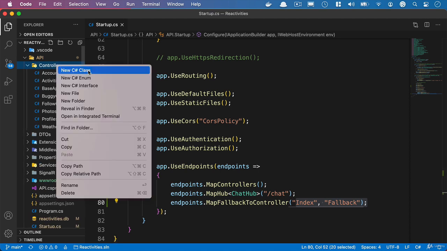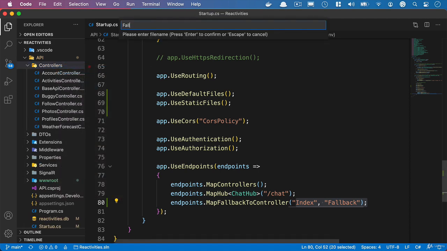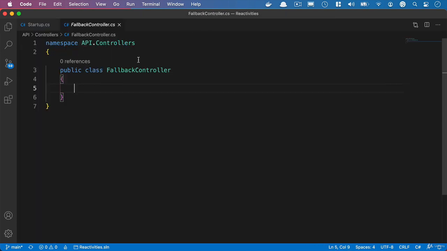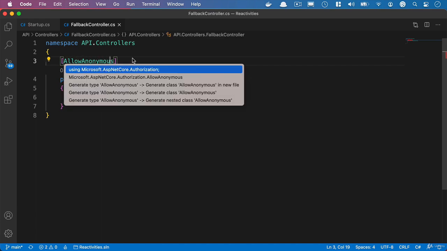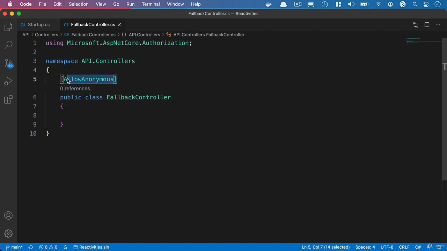And inside our controllers we'll create a new class, and we'll call this FallbackController. Now, importantly, we need to make this accessible anonymously. This is our index.html we're going to serve from this endpoint. So what we'll do is we'll say AllowAnonymous inside here, and we'll bring in Microsoft.AspNetCore.Authorization. If you don't do this, then your index.html will not be served because we've set up require authenticated user in our application, and you simply won't be able to access your index.html, which contains the code, of course, for the user to be able to log in and then access our application.